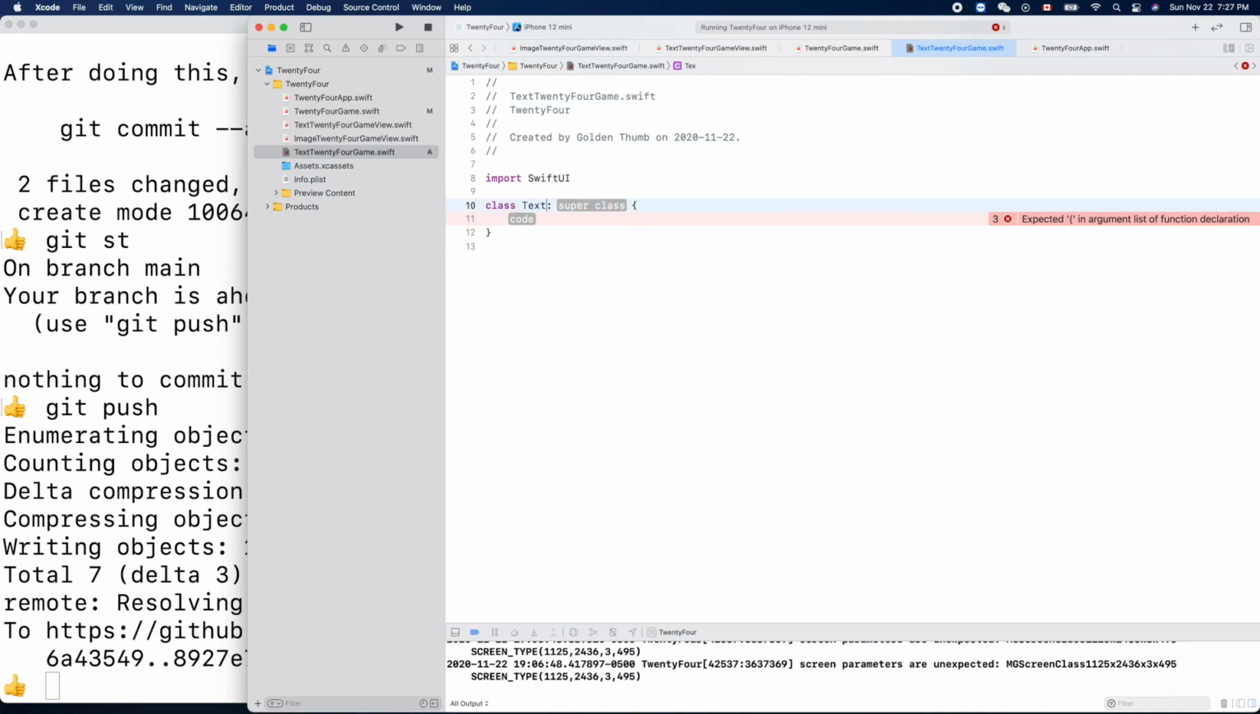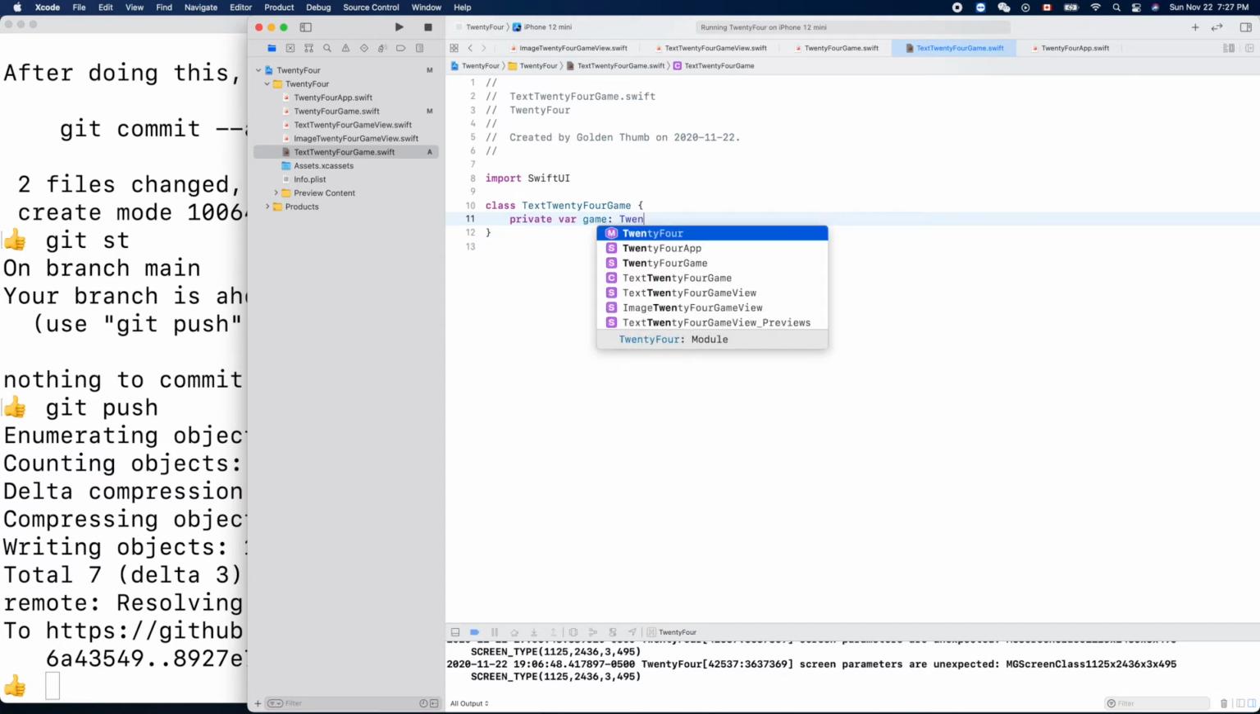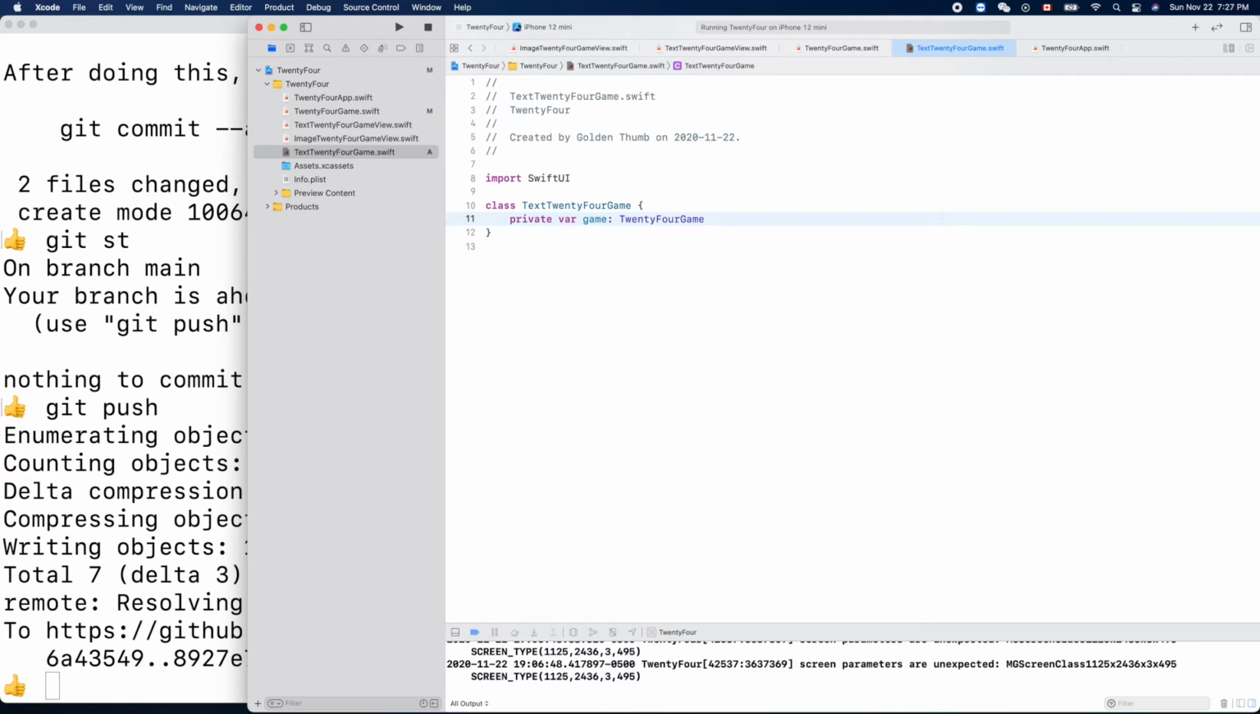So it's text. Sorry, I always type that 24 game, and it will keep one of our game. So is our game, so just game. The data type is 24 game. There's no initializer, so we need to create our 24 game like that.